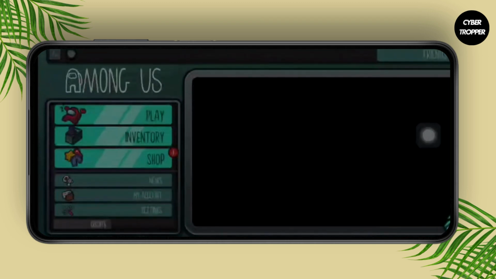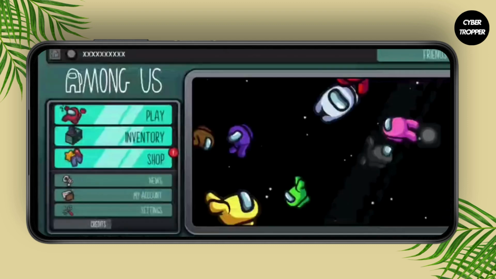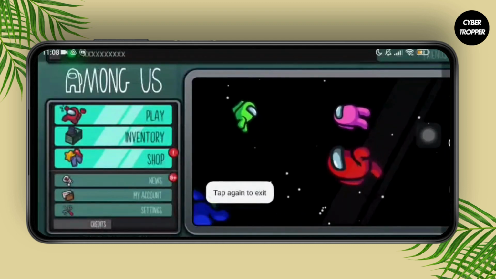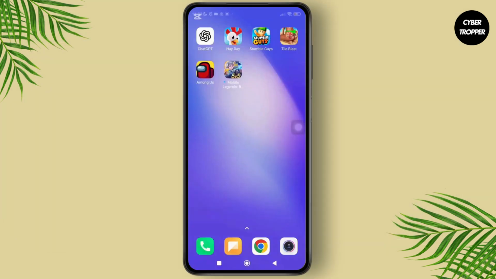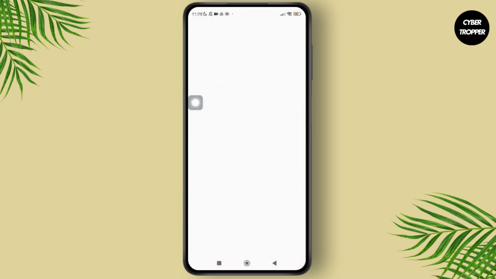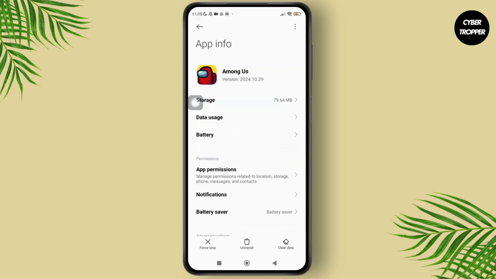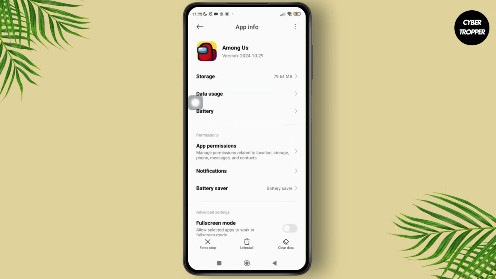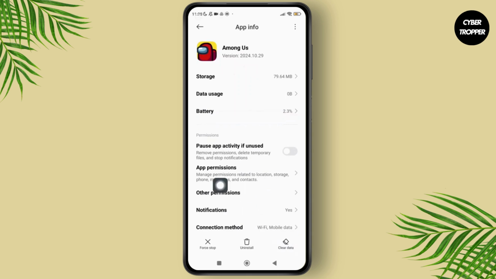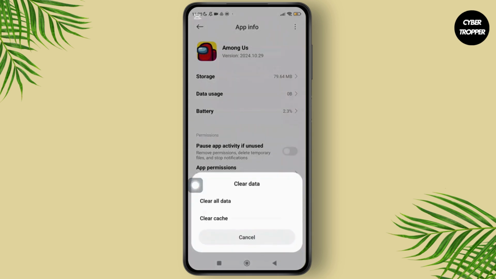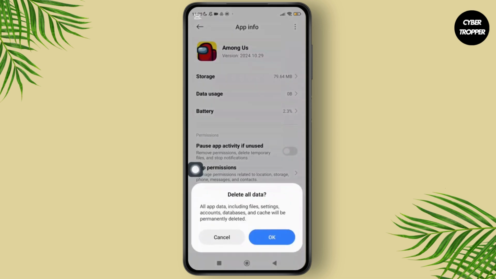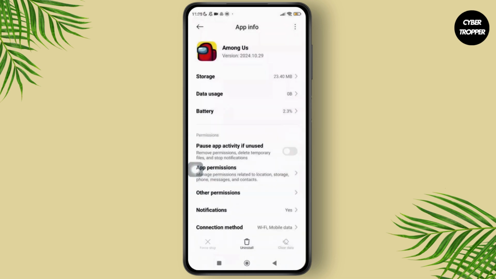So now, to change your age, you will need to reset the game's saved data, and here is how you can do it. Simply exit the game, and once you are on your main home screen, long press on the app icon and tap on App info. Once you are inside the app settings, tap on the option labeled Clear data, which is shown in the bottom right corner of the screen. From the pop-up menu that appears, tap on Clear all data and confirm it by tapping OK.